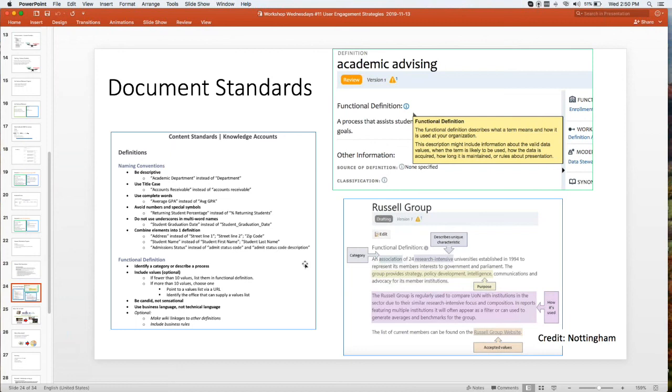Some samples of standards. This one, content standards, is just a simple bulleted list. It's actually published in Word. It's very simple. I think it's very old school.